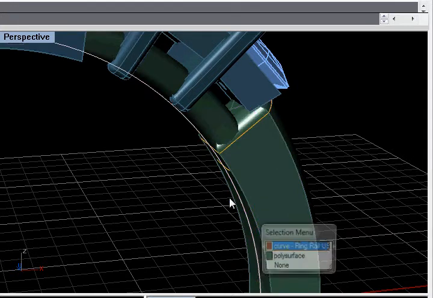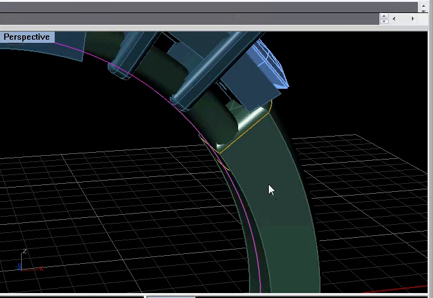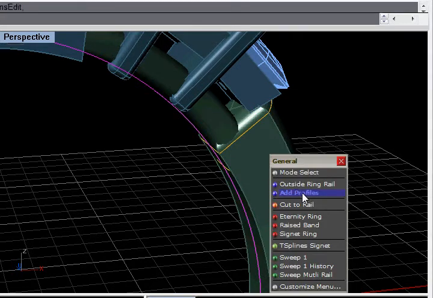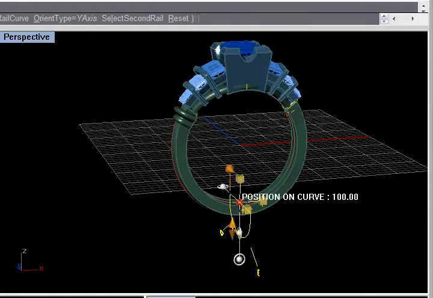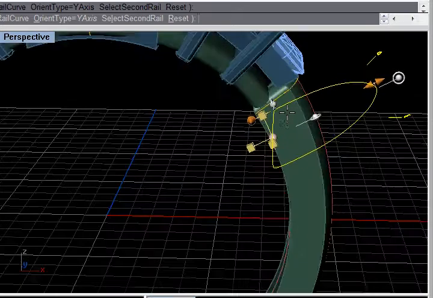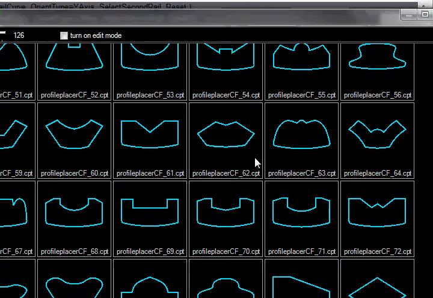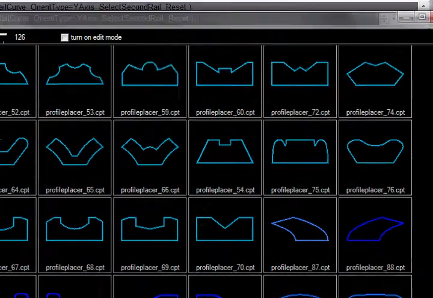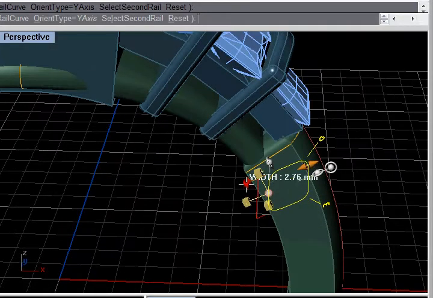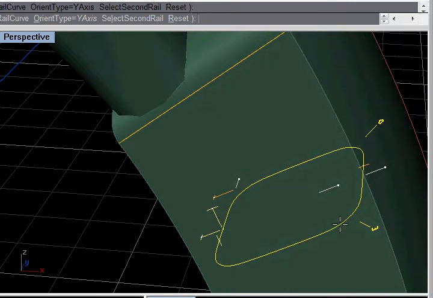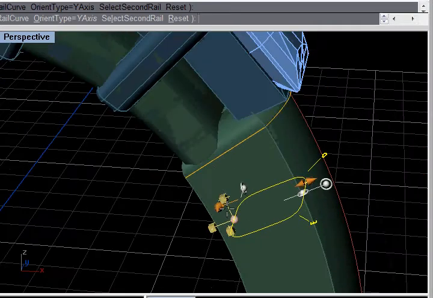First, I'll just select the profile, the ring rail, and then the profile. Add profile. I'll bring it up. Choose a new profile. Let me just choose this one. Just because it has the rounded corners, I like a profile that is all one piece without any hard edges. That way I can easily make one clean sweep with it.